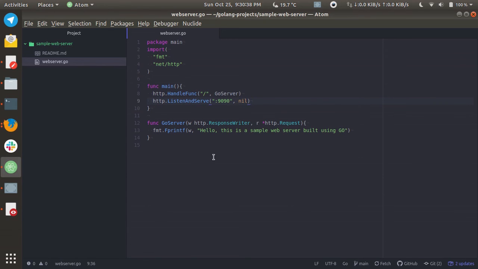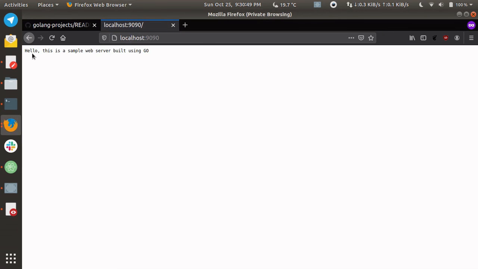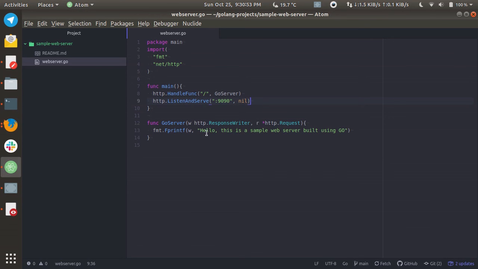And let's see how this looks in practical. Alright, so I have localhost:9090, which is port number 9090, and yeah, we are being served this line. Alright, so yeah, that's it.